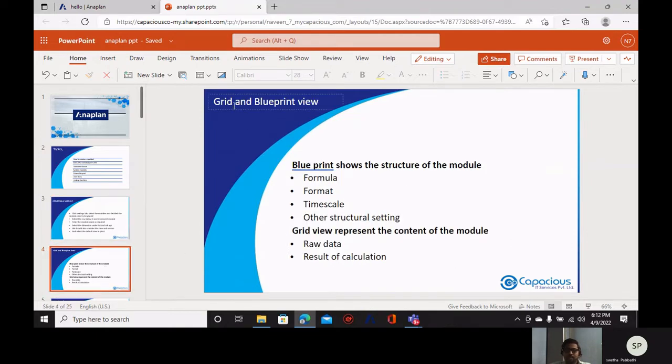Before that, we'll see the grid view and blueprint view, and what they hold. Blueprint view shows the structure of the module, which means formulas, format, timescale, and many structural settings, maybe also styles and cell counts. It shows many details. The grid view represents the contents of the module, where we perform the calculation and change the format as per the data we are going to import, and the time scale which we fix.